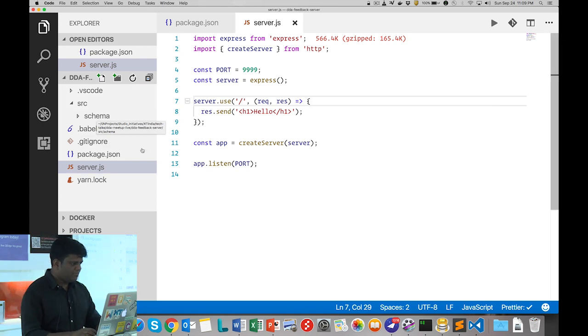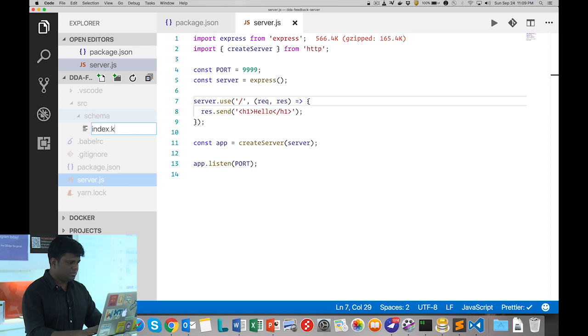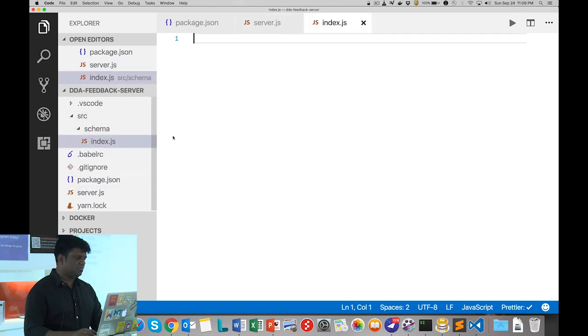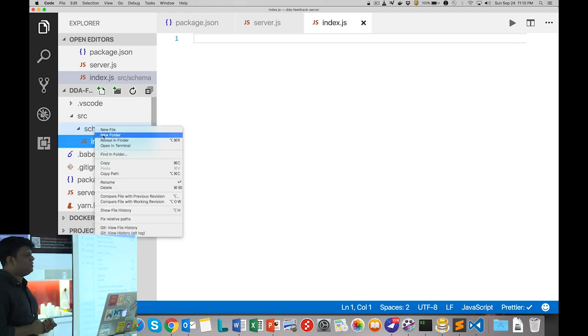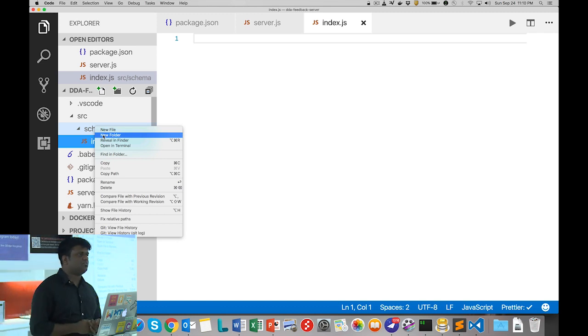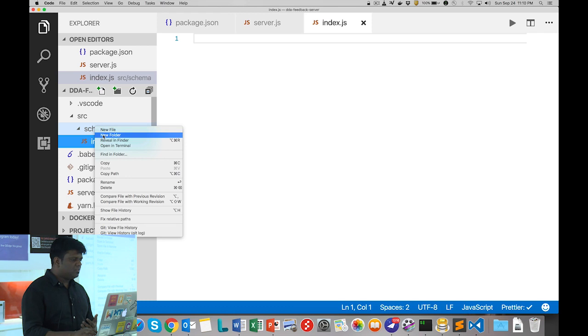And within schema, let's create a new file called index.js, and this will be imported back to the original server. Before that, let's have a couple of folders within schema itself. One will be dedicated to all your operations, which will be the queries and mutations, and the other one will have the custom data types that you have to define, which your operations can use. So let's start with defining your custom data types, right?